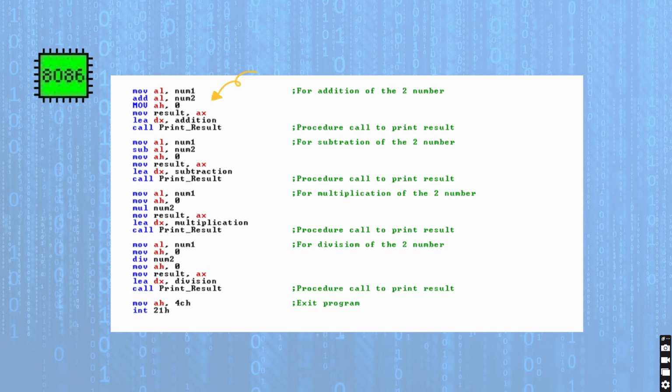to display both the label and numeric result. For subtraction, similar to addition, we move num1 into AL, then subtract num2 using the sub instruction. The result is again stored in AX, moved to result, and printed by calling print result with the subtraction result label.